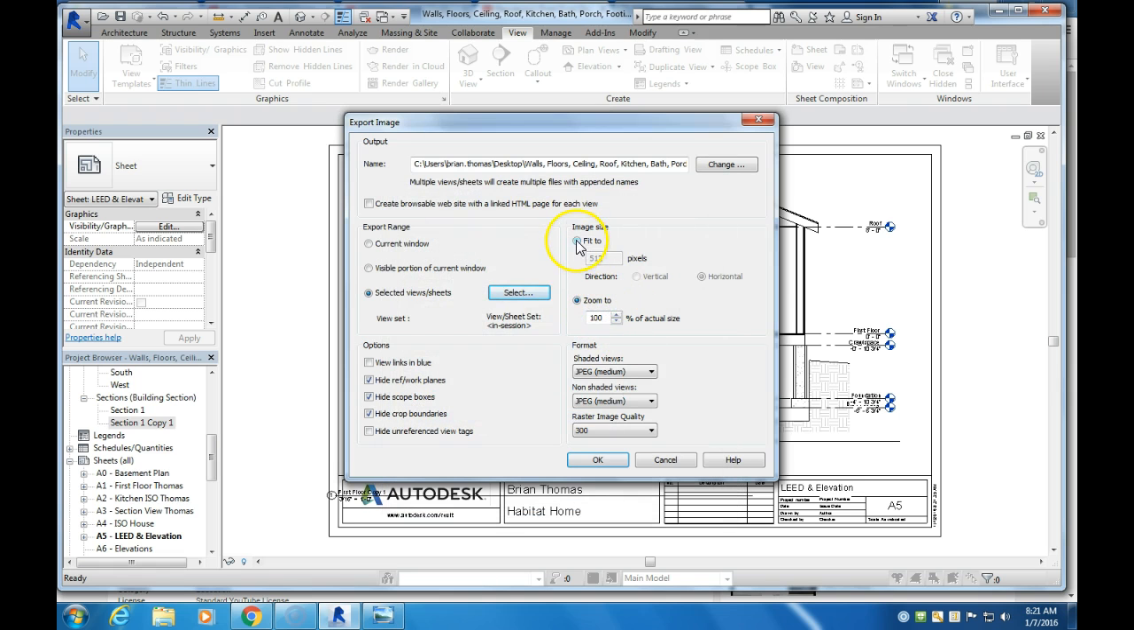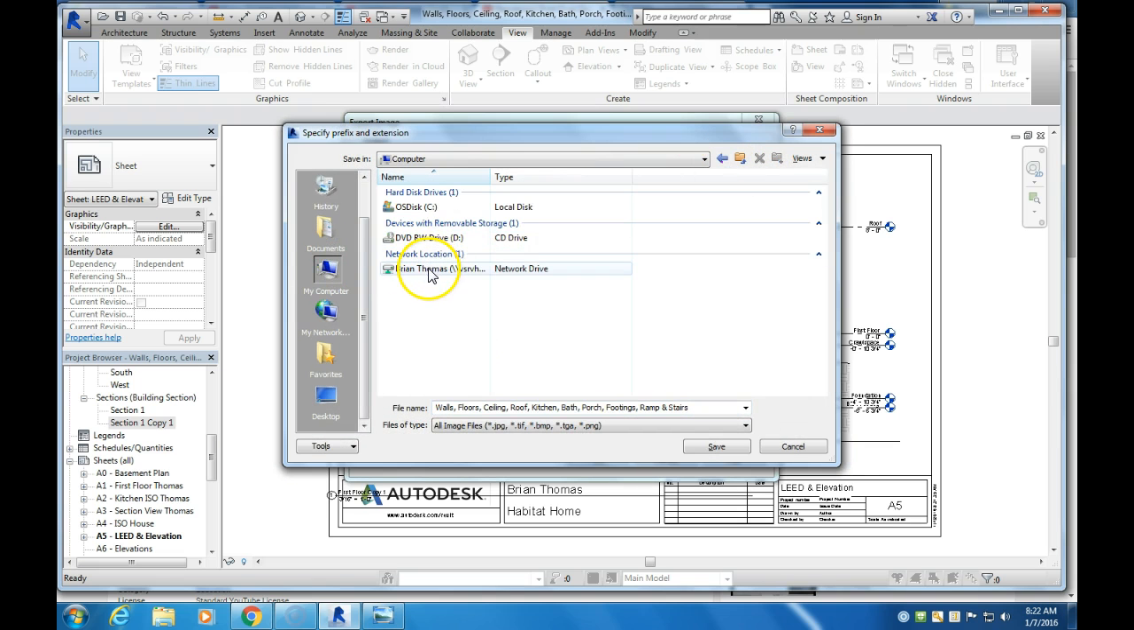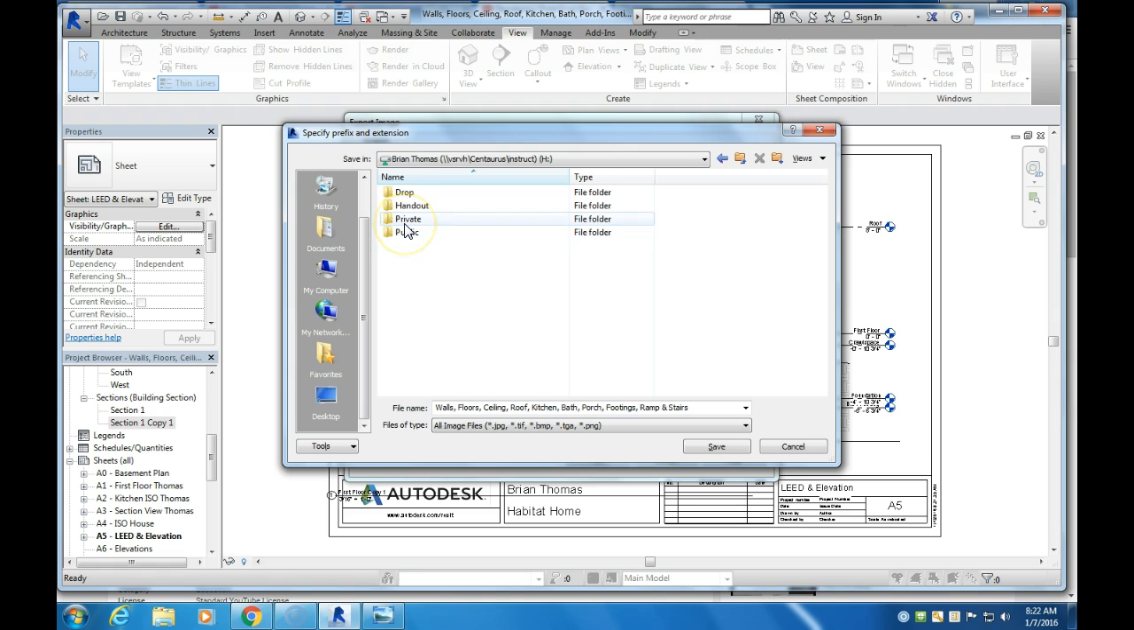We're going to have this set to zoom. It's defaulted to fit to. Make sure this says 100, and make sure the raster image quality is set to 300. You have to change all of those. They're not default. Last, make sure you change your location. Save this into your drive so that you know that you can access it. So please make sure you save it, and once you do, then you're going to open them up.